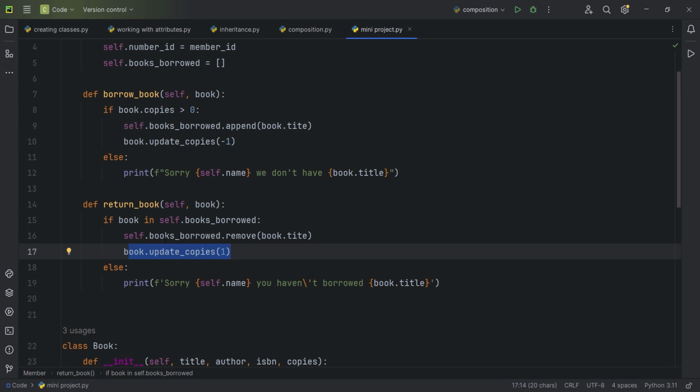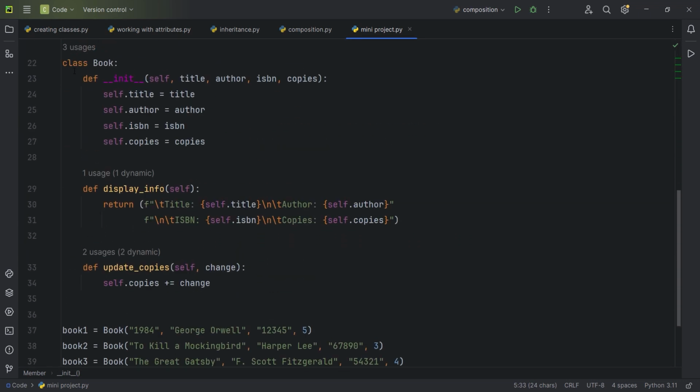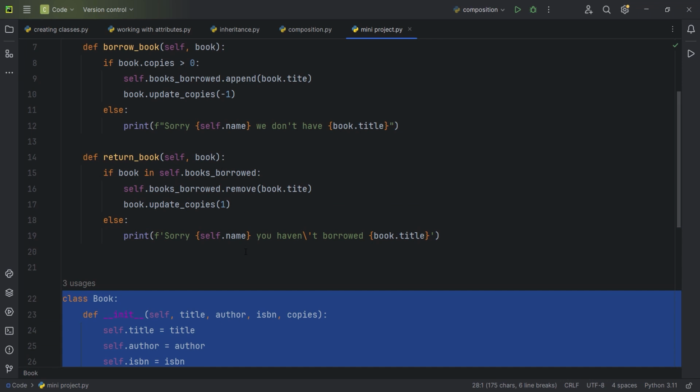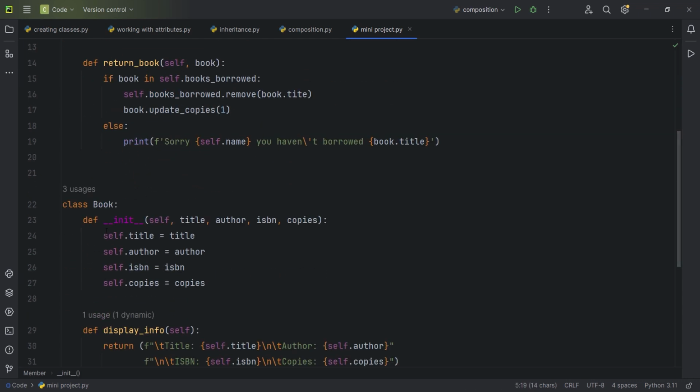And by the way, this is also a composition if you haven't noticed, because this is a list of books and we have books right here. So this is also composition. Keep that in mind. Even though the member has a list of books, these books are defined right here.